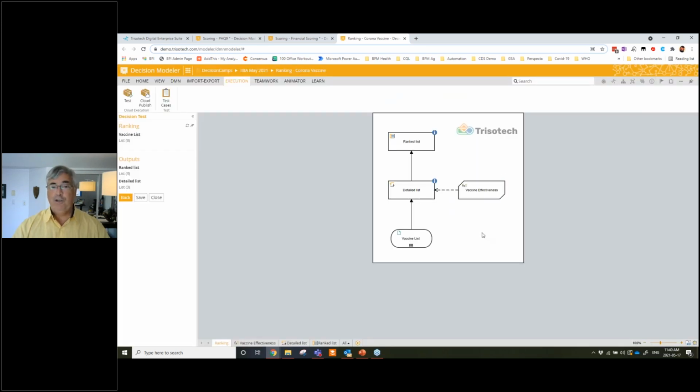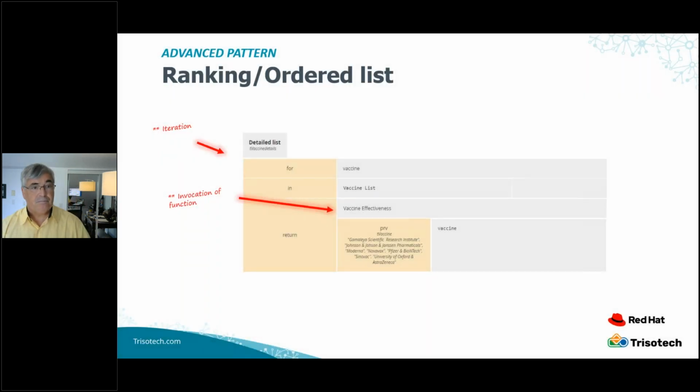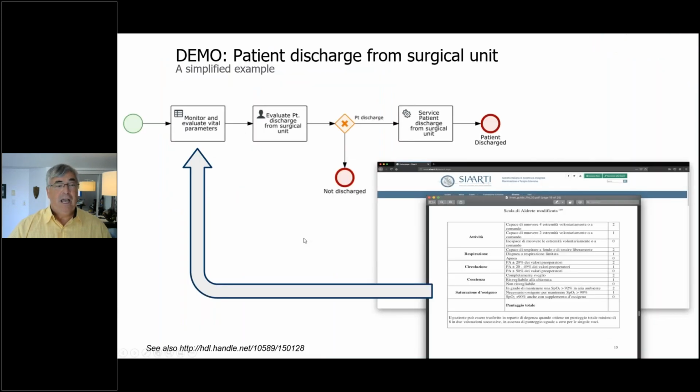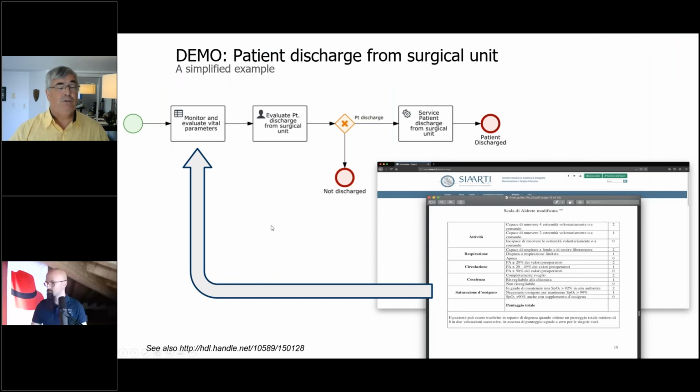So again, a pattern of taking a list, iterating over the list, getting the score and the information for that vaccine, and then based on that score, basically just carrying out a simple sorting. So let me switch back to my presentation here. So a little bit more advanced pattern, and now I'll pass it to Matteo to look at a more global example using DMN for you to understand how this can be all put together.